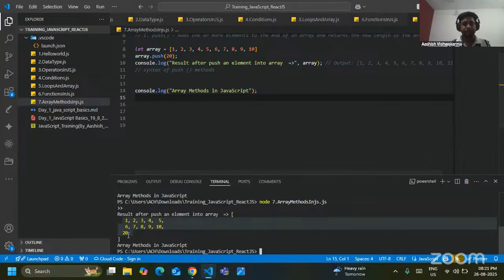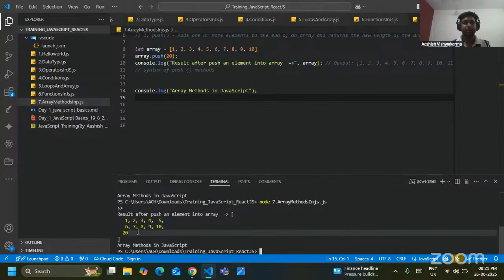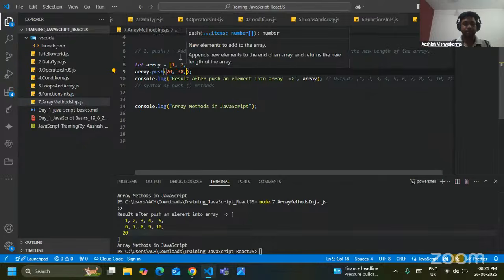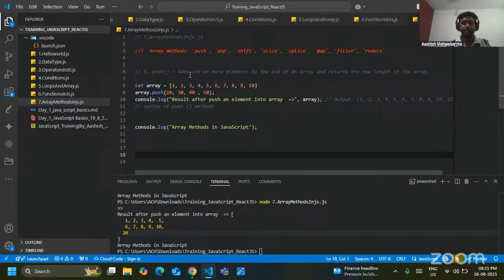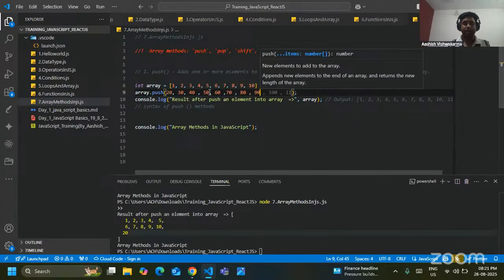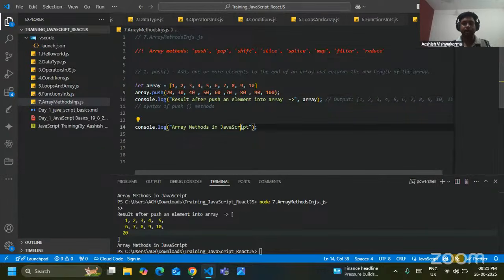So yeah, you can see 1 2 3 4 5 6 till 10 we already have in the array, and what change we made, we added a 20 here, right? So suppose if you want to add more values, 20 30 40 50, we can add multiple. In the definition I have written adds one or more, which means you can add as many as you want. If you want to add many elements, you can write 60, 70, 80, 90, and 100. So you can add, right?